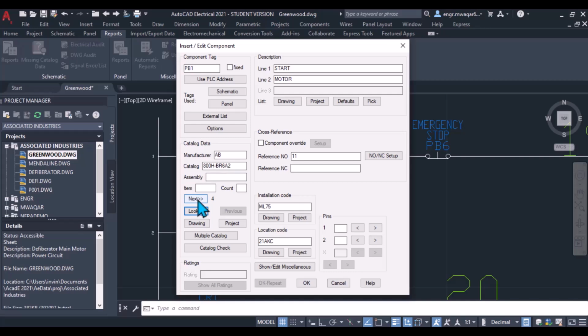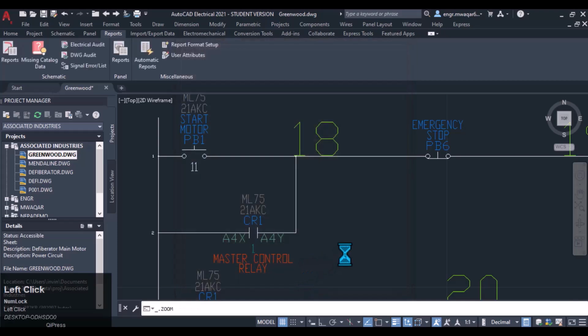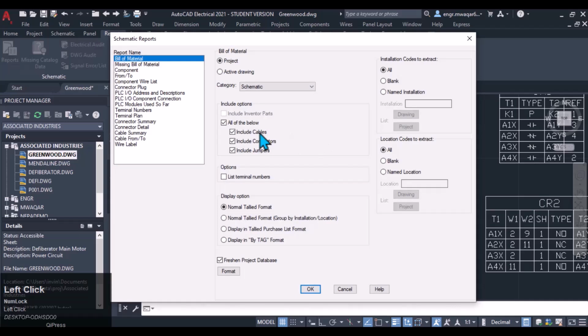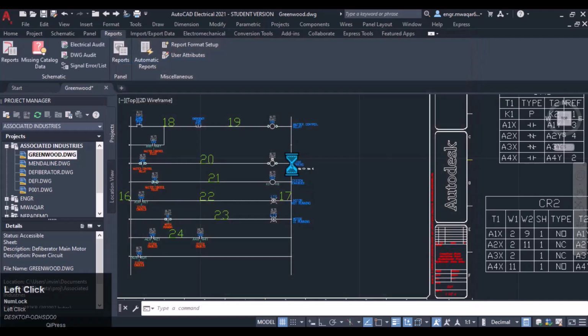Now I want to insert the item number count. Let's suppose I want to insert the first one value. Its tag number is already fixed and everything is fixed. I want to click OK, and it's now updated. I want to include the bill of material again. All the options, I don't want to use these options, so click OK.